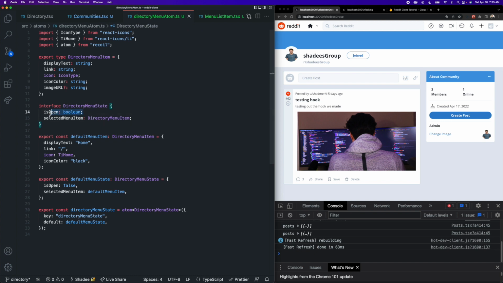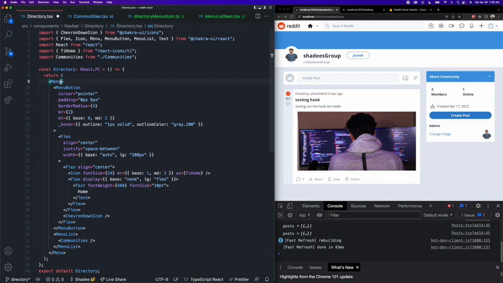Okay, so this is how we're going to use this isOpen parameter from our directory menu state. So if we go back to our directory, Chakra's menu component allows us to pass in a prop called isOpen. So for example, if I pass this as false, it's never going to let me open this thing.